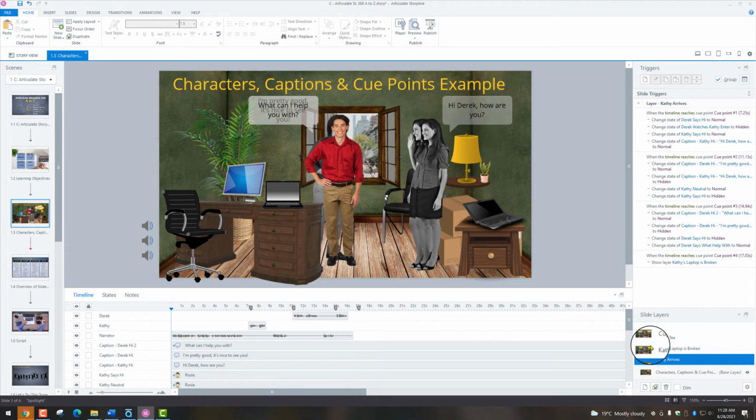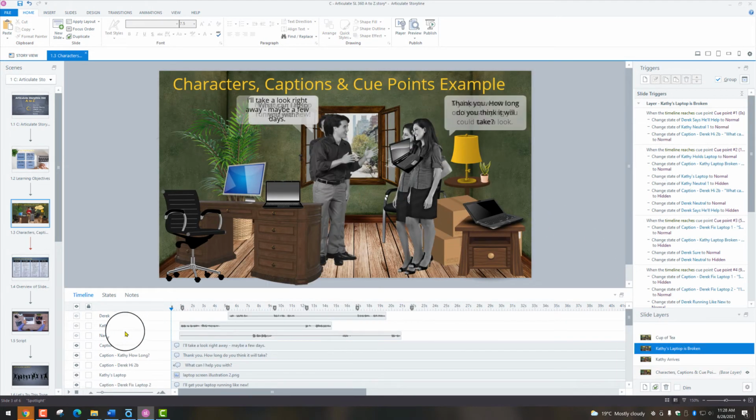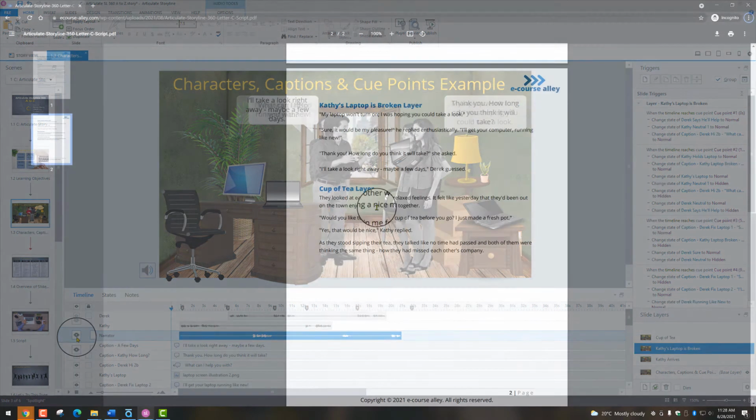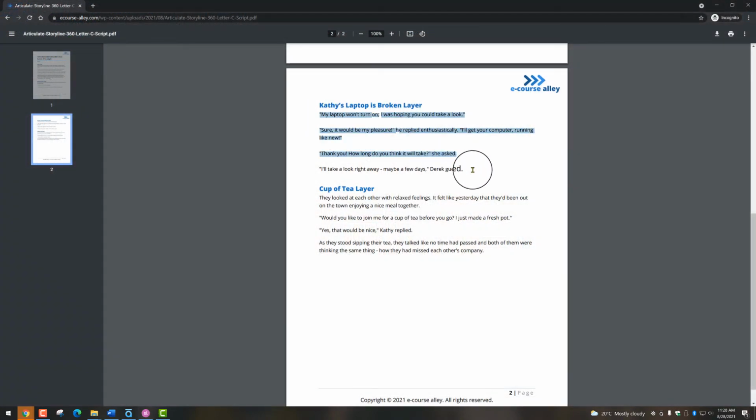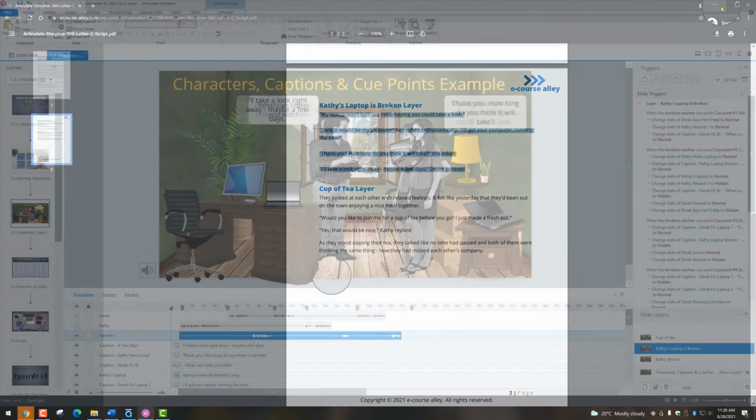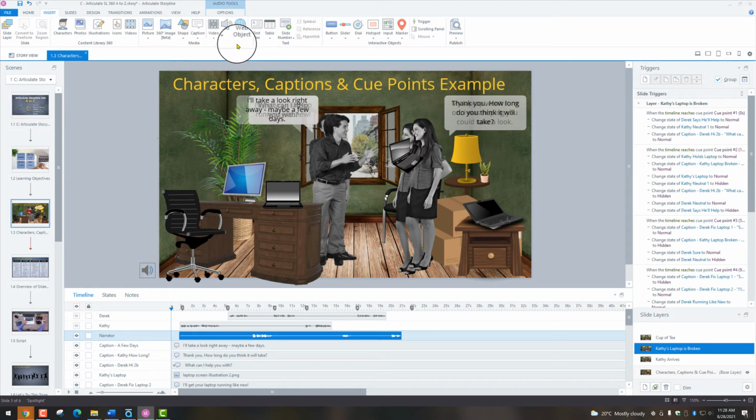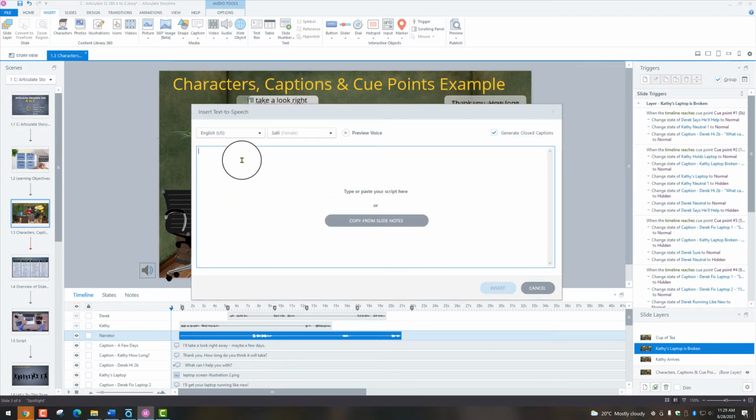Okay, so now let's go to the third layer and do the same thing. We have the narration right here, so we're going to copy that in from the script. Just copy everything, even though it's all dialogue, because you need those parts where the narrator says Derek guessed and things like that. Then we go to insert, audio, text-to-speech, and copy it in here.